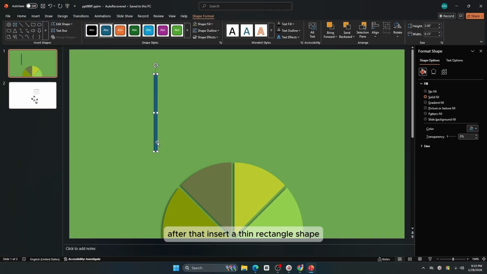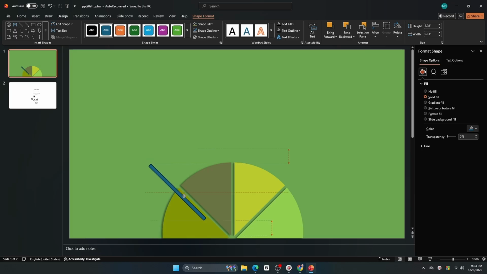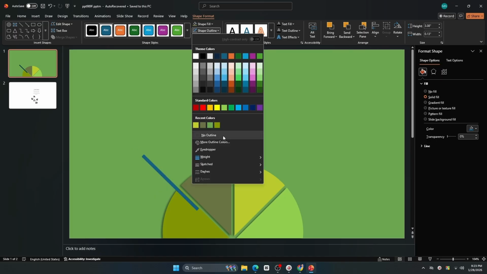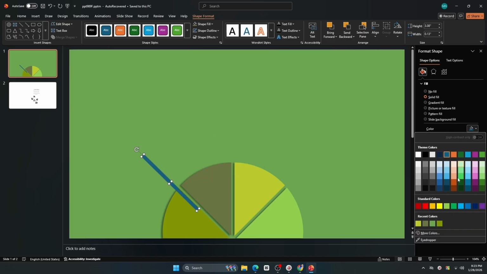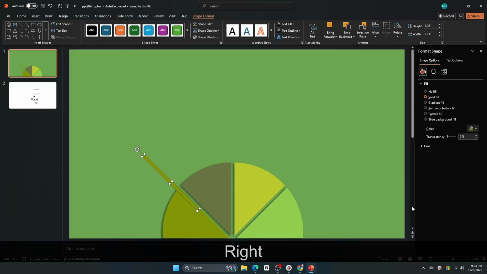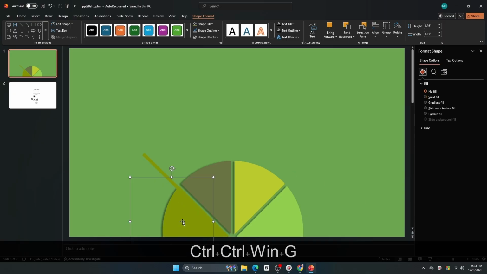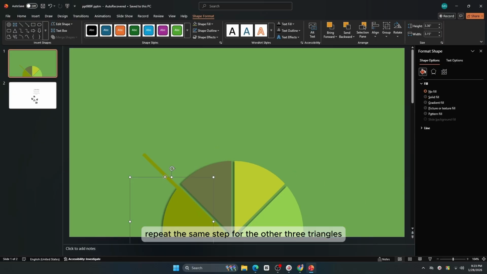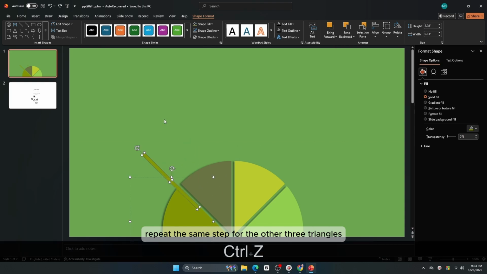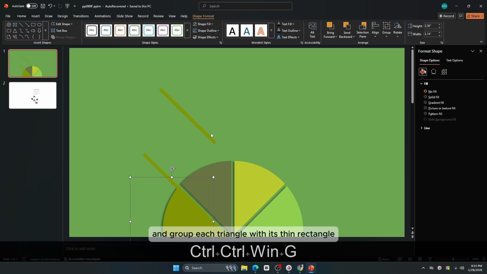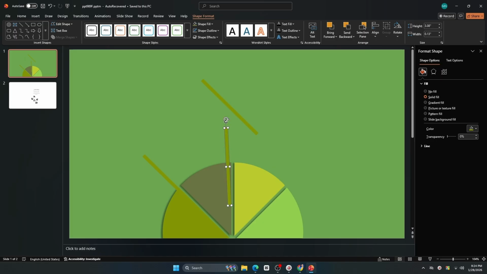After that, insert a thin rectangle shape and place it on top of one triangle, as shown. Repeat the same step for the other 3 triangles and group each triangle with its thin rectangle.